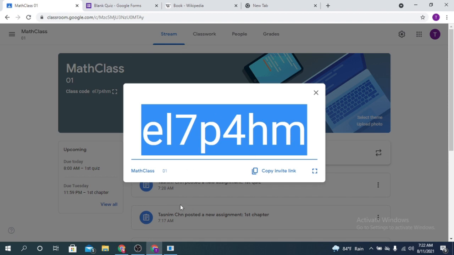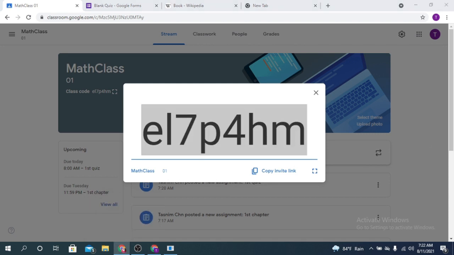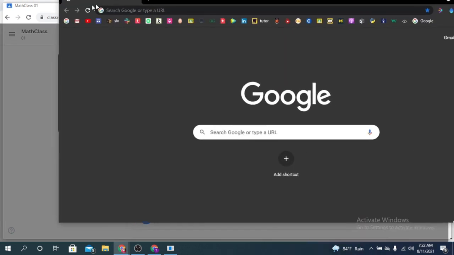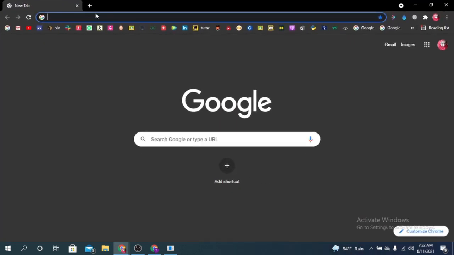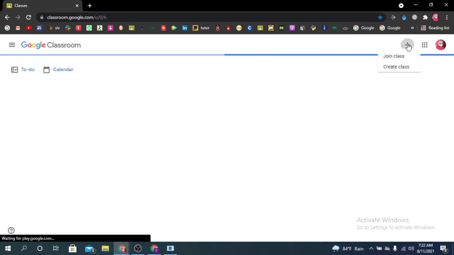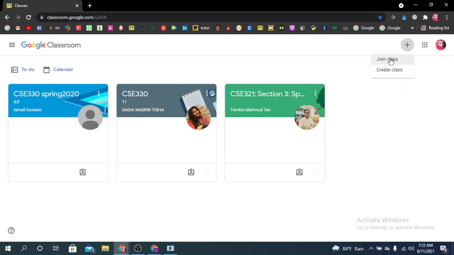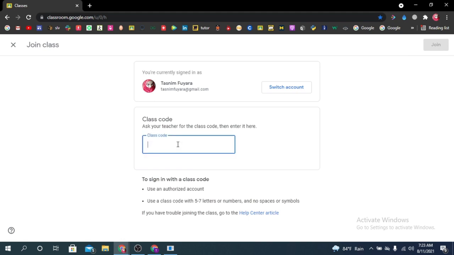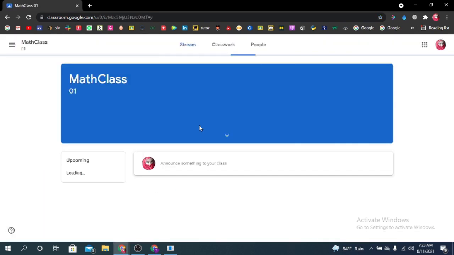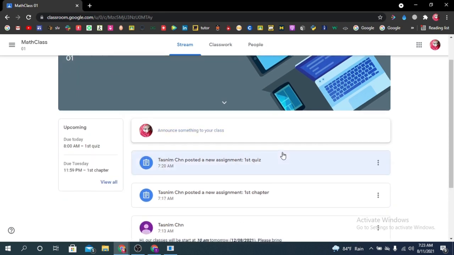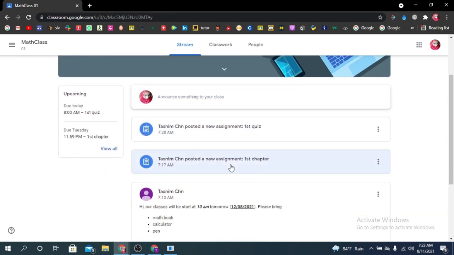And how can a student join? I'm going to show you. I'm going to open a new tab using a new Gmail account and open Google Classroom. What I have to do is create or join a class, and put my class code here. Now you can find the option like join, press here, then you will be able to join the class. See, now I am joining this class as a student.